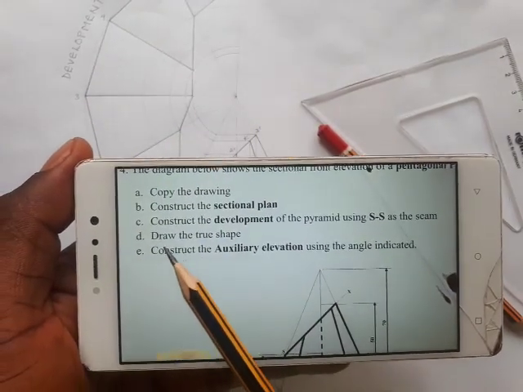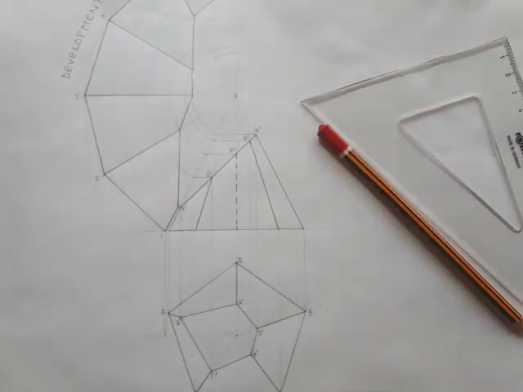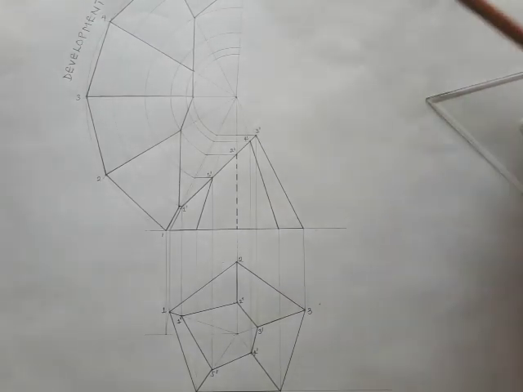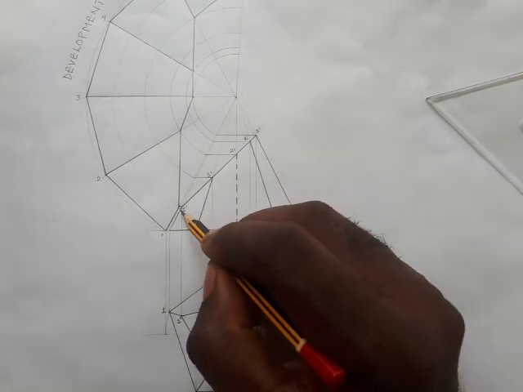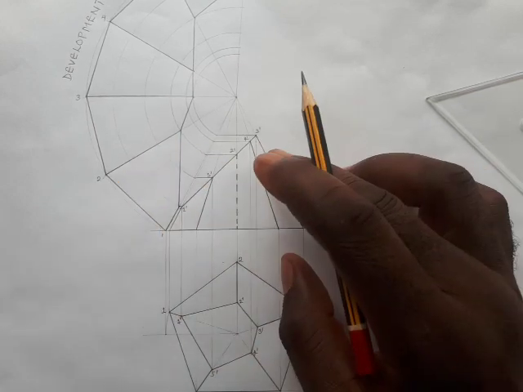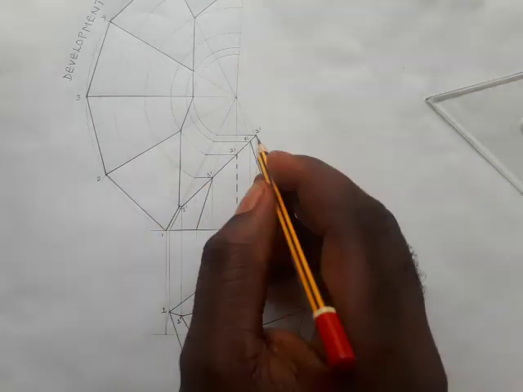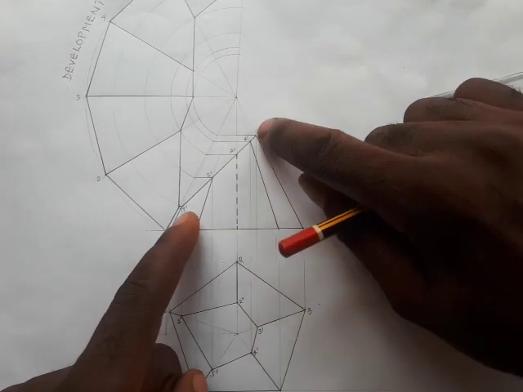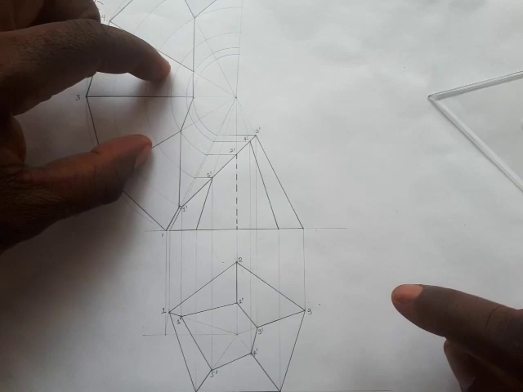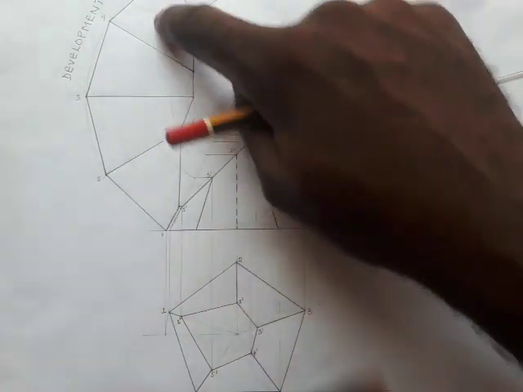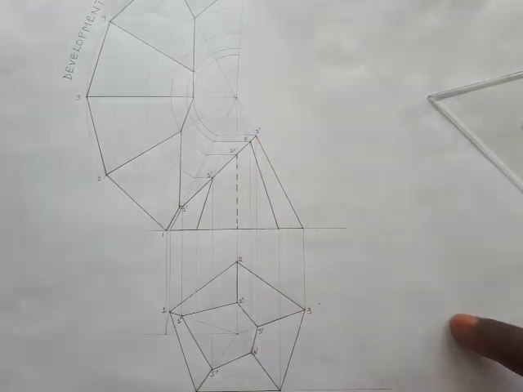So the next thing we're going to do now is to draw the true shape. This shouldn't take time. When you want to draw the true shape of a truncated object, you focus on the sliced surface only. You have no business with any other part. What you do is draw lines perpendicular to the sliced surface. We're supposed to draw the true shape here, but because we already have a development here, we're going to look for a space, maybe on this other side, to draw it.